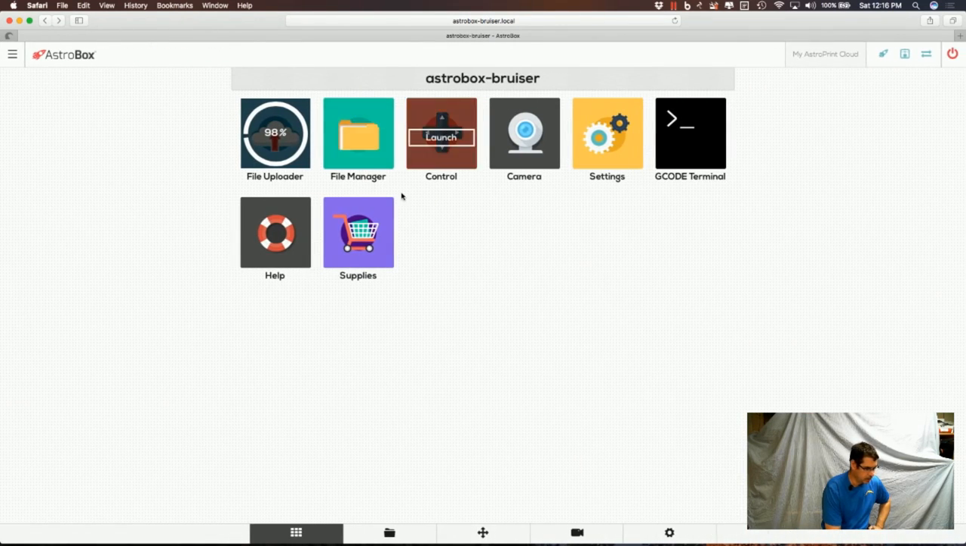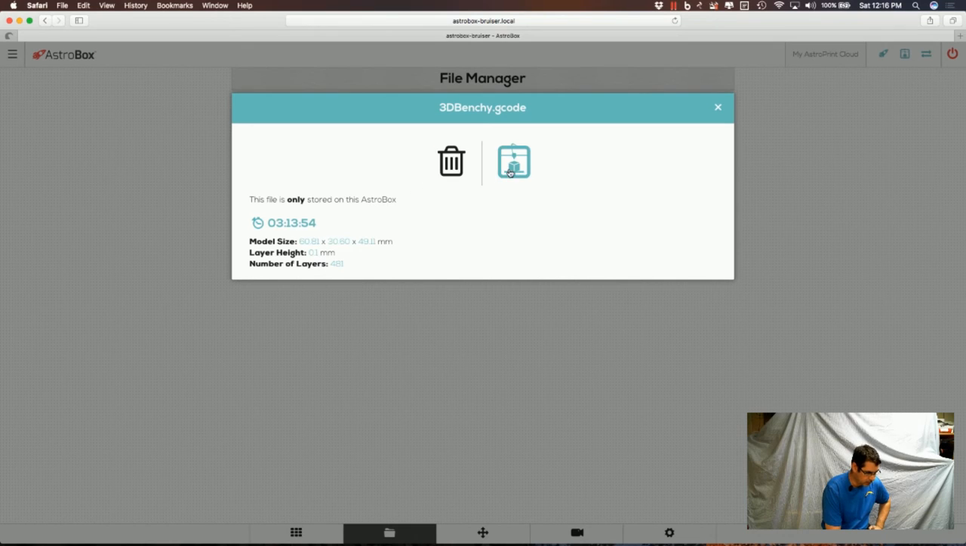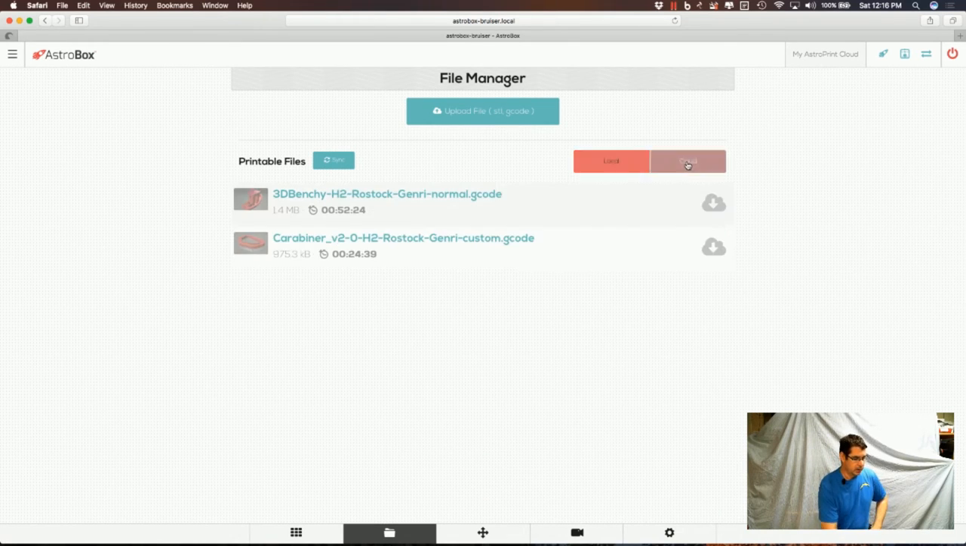We'll go back to our dashboard. Hit our file manager again. This is here. There we go. See the icon that looks like a printer? Click that and it will send it to your printer and start printing. I don't want to do that right now. I don't have filament loaded in the printer, but that shows you how to do it.